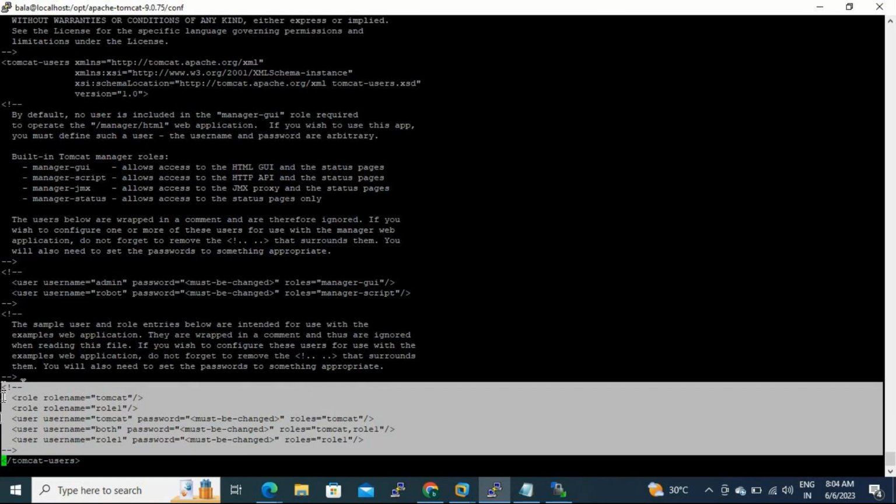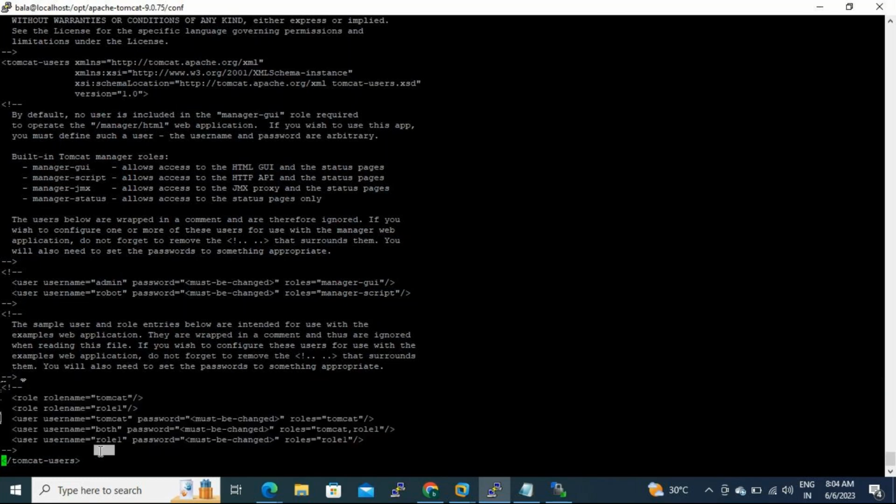In the case of a text file or configuration file, how do you comment it? You have to give a hash symbol. If you give a hash symbol, it will be commented. Once you comment the line, the configuration will not be used anymore. Now this is commented already, so instead of editing this one, I will add one more line.